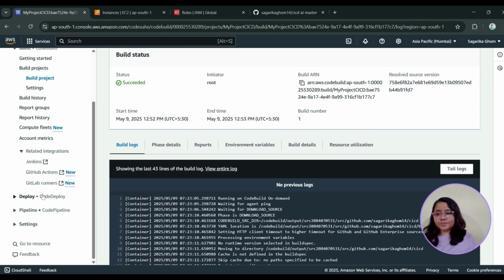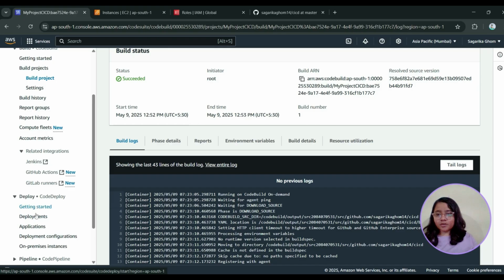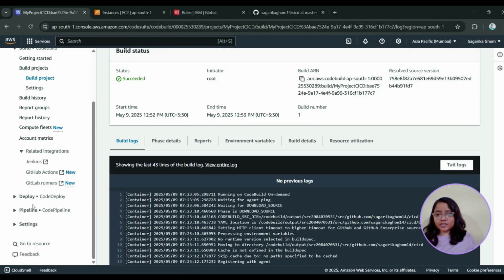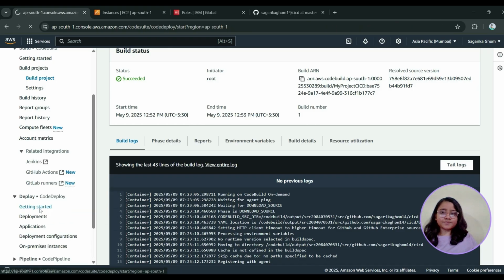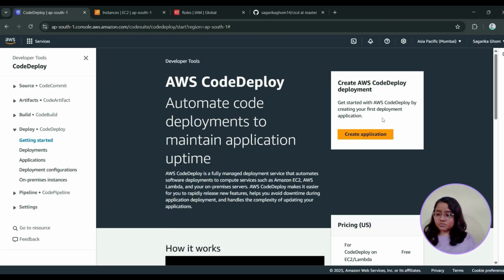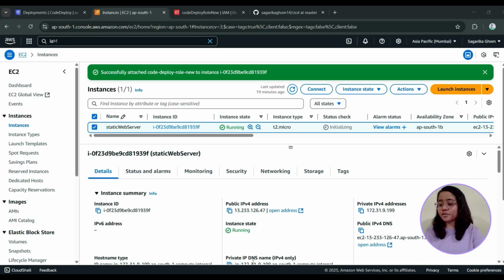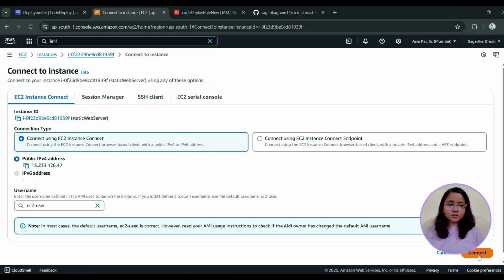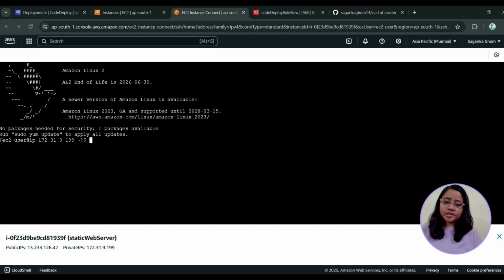Now go to AWS CodeDeploy. Click on getting started. Before CodeDeploy, we need to install the CodeDeploy agent on the EC2 server. Click on the EC2 instance server. Click on connect. Connect. Now we have successfully connected to our EC2 instance.